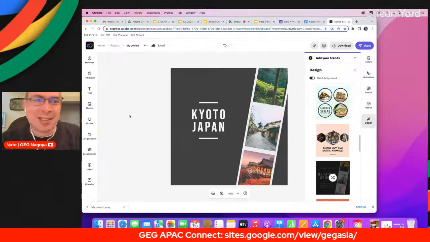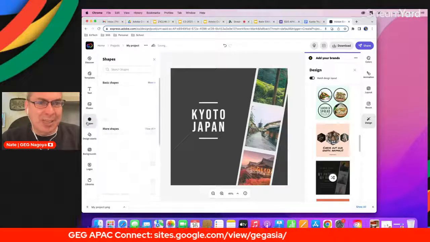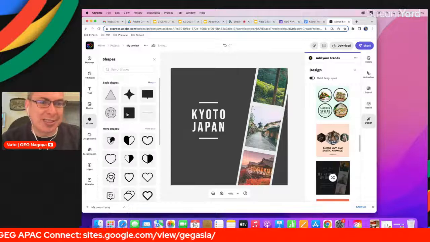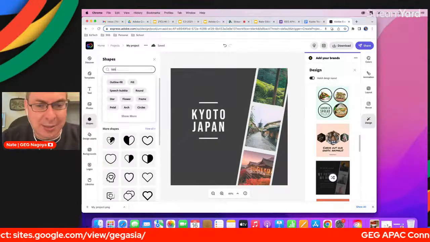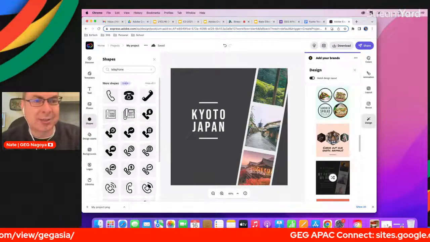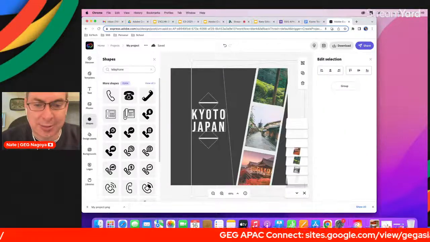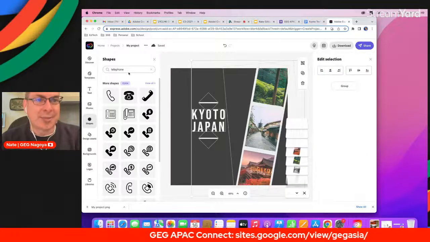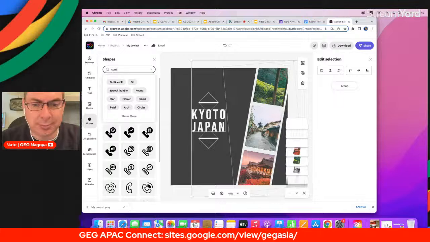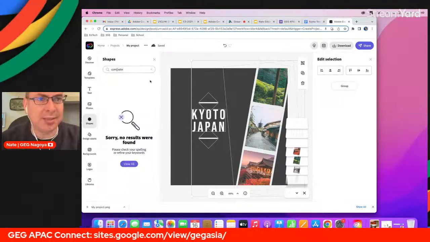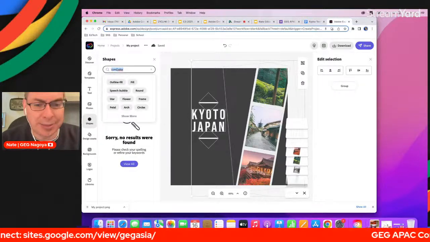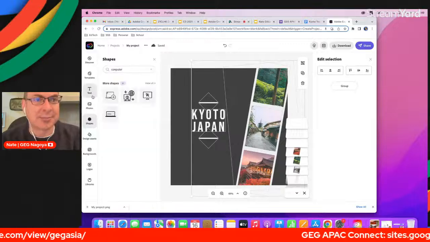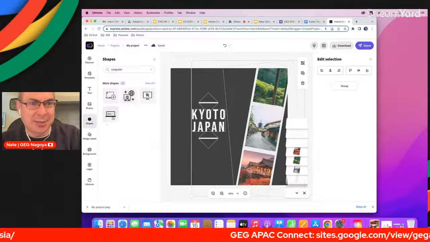So there's a design thing. You can change colors. You can add shapes to it, right? You've got different things here. Let me type in, see if there's a telephone, right? There we go. Computer. Whoops. Oh, and I have to be able to type computer. Right, so even I mistyped it, but there we go.